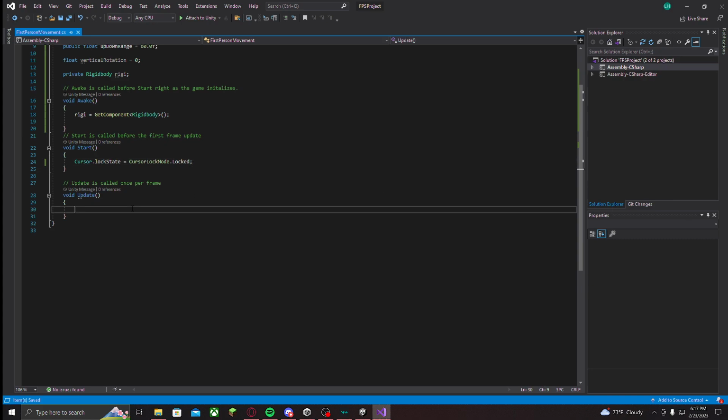Otherwise, it may feel a little weird. So let's get to the nitty gritty, some of the physics-based calculations and whatnot. I'm a little old-fashioned. I don't like using the new input system, so I'm going to use the old input system. If you don't know what the input system is, I think I will save that for another time.